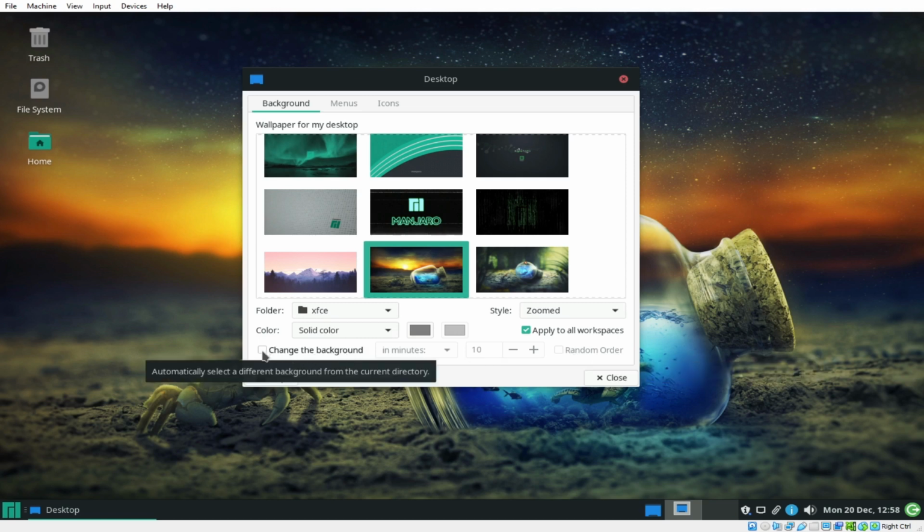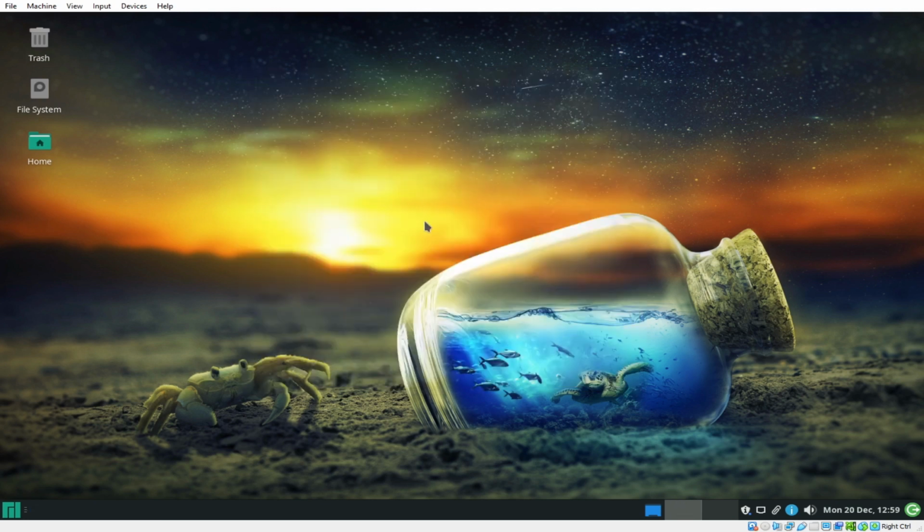So let's try to select. Let's try to have this one checked. 10 minutes. Let's try to make it every 5 minutes. So what it will do, okay, then select in random order. So what it will do is it will actually change the wallpaper every 5 minutes in random order. So then I decide to click close.